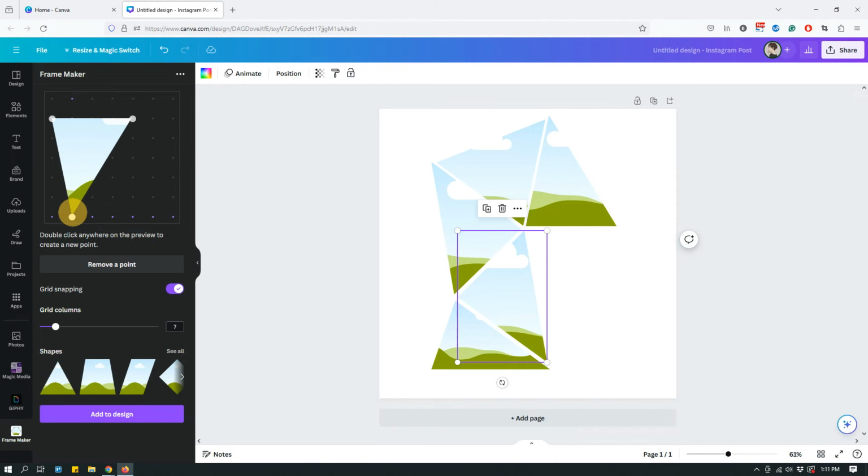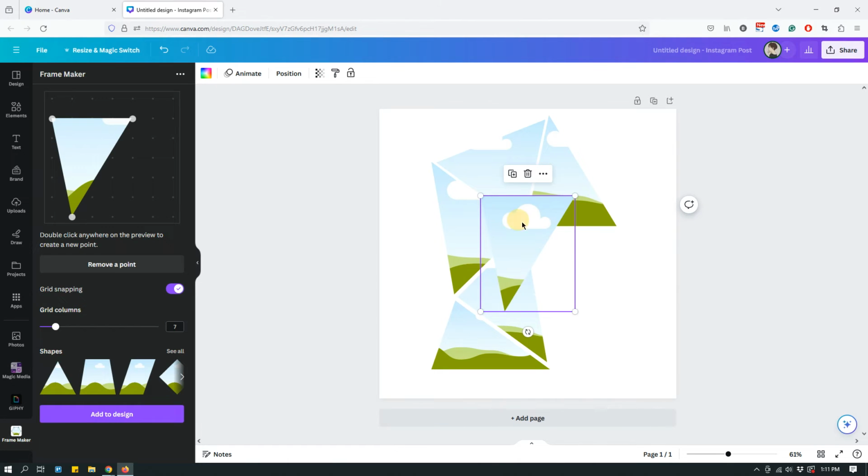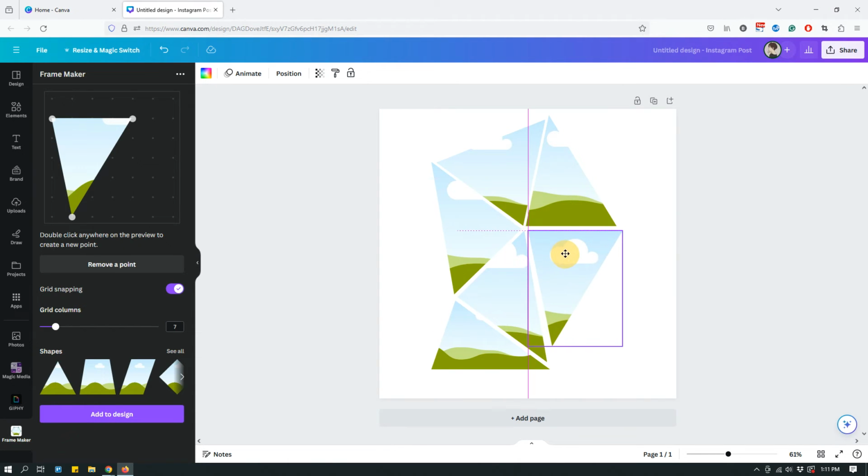So I'm just going to move it and make sure that this point is 1 grid to the right from that point. Now it can be here, it can be here, doesn't matter, as long as it's 1 grid to the right, that should match up. So let's try it out. I'm going to add it to the design and move it, and I was right.